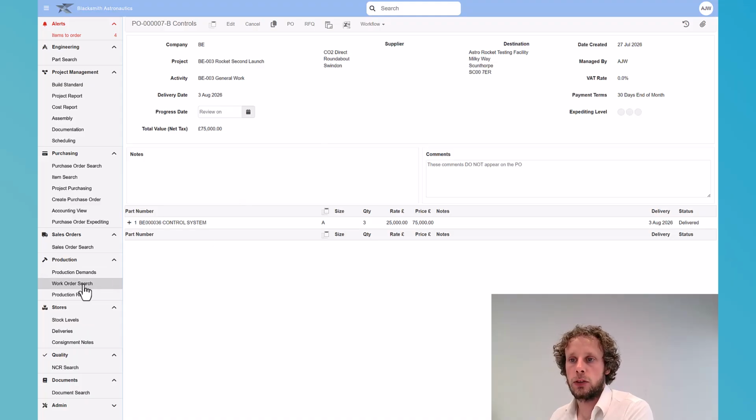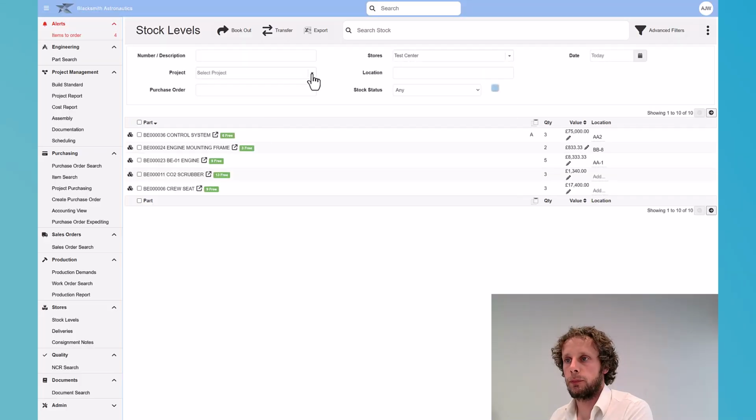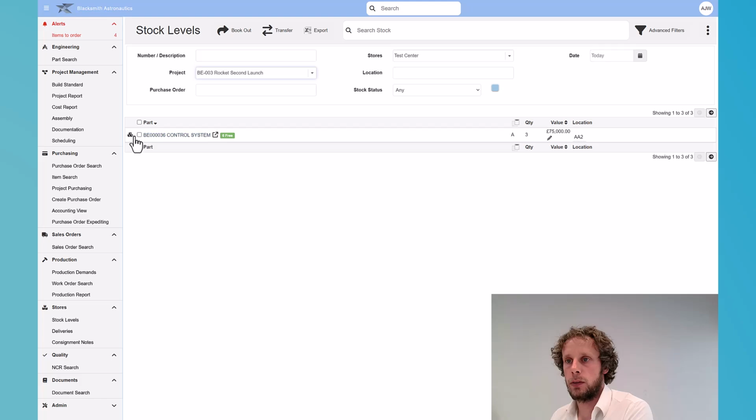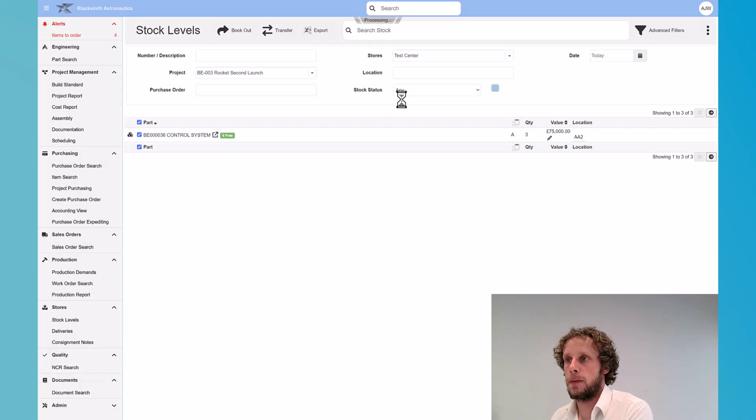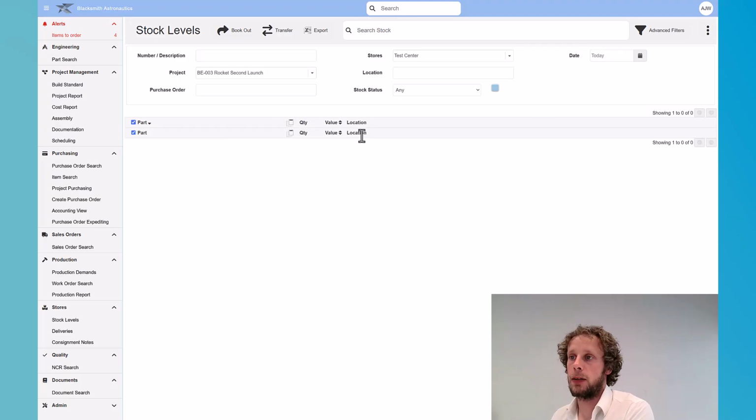So coming down to stock levels again, we can find those parts in stock, and click on them, and we can choose book out. We'll get a list of places where these need to be used. So we can see that we need them on this job 11. So we tick the box for that and choose book out. And that's now taken out of stock, put them on that job.